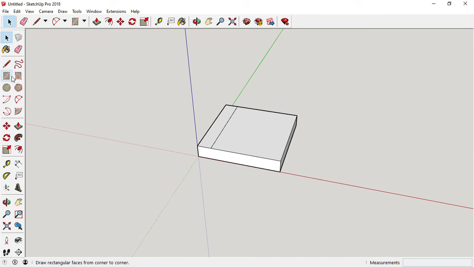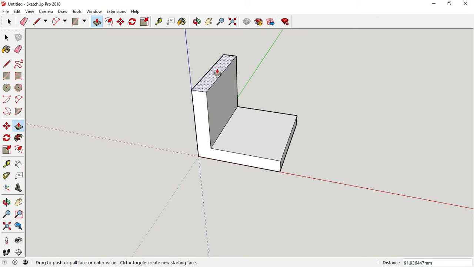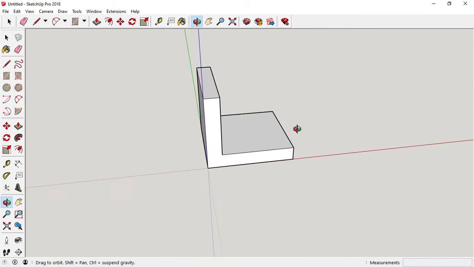The next one, I'm again going to use my push pull tool over here. I'm going to click, and then push it up. Now it looks somewhat like a letter L. You can view it again using your orbit tool.